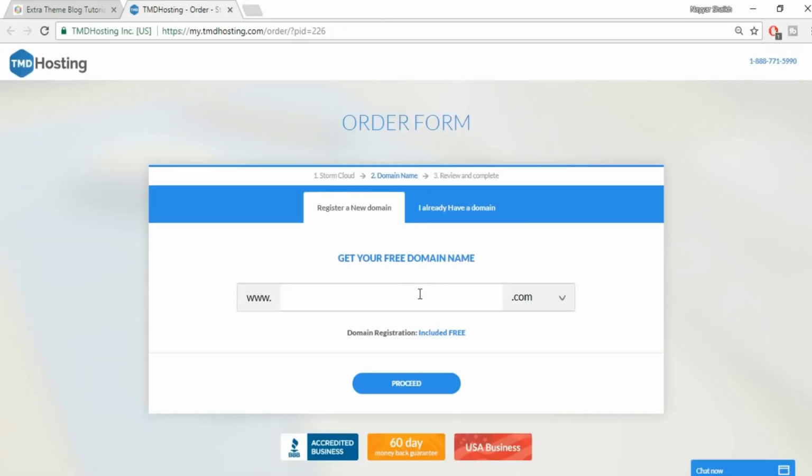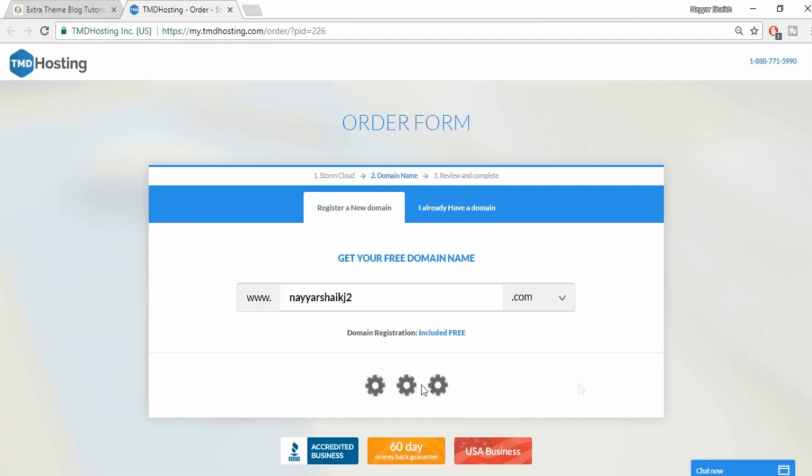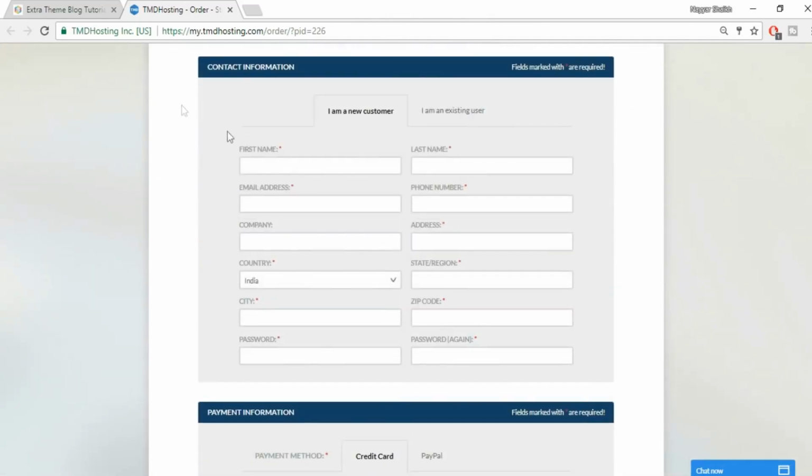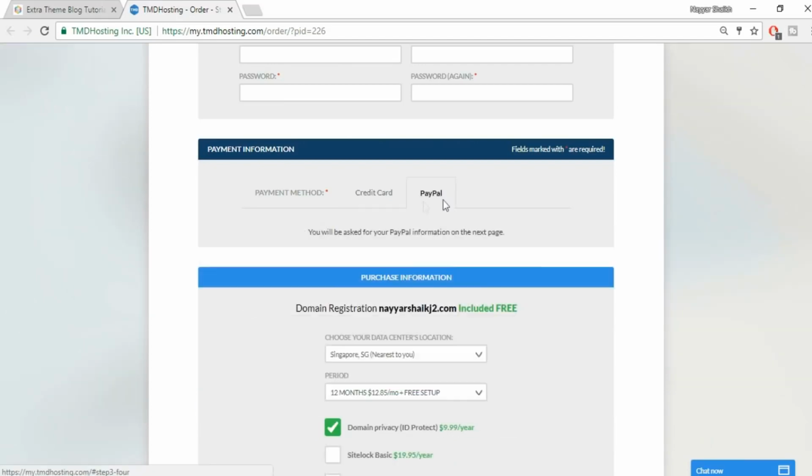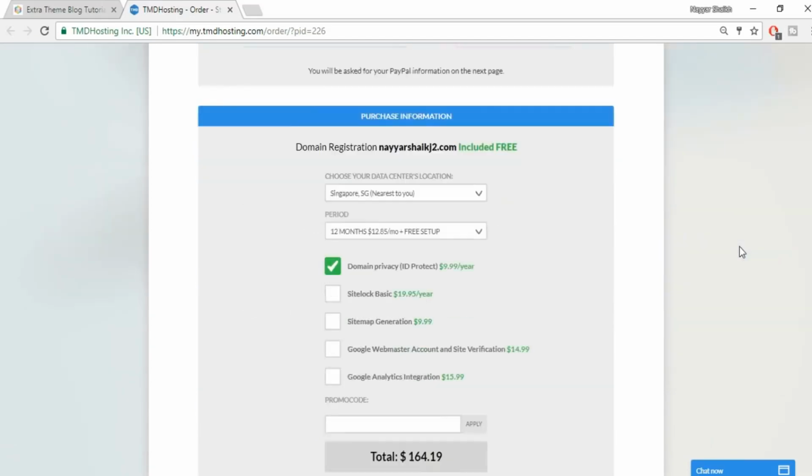Now here you have to select the domain name which you want for free. For example, I can select any domain name like nayashake1 or 2 whatever .com .in. You can select everything from here, and once you select your domain name, just click on proceed. And here you have to fill in your basic information, okay? Contact information like your first name, last name, email address, phone number, and so on. Then you have this payment information over here, your credit card, debit card details. Suppose you want to make payment through your credit card or your debit card, then you can enter all this information over here. You can also pay through PayPal. You have this PayPal option over here also.